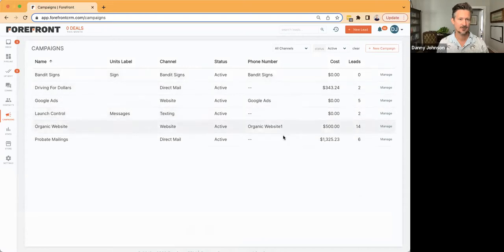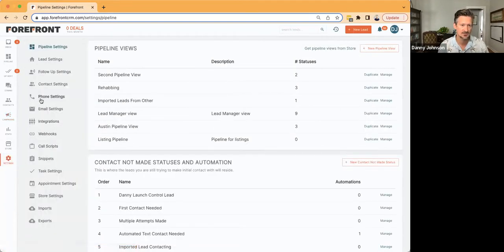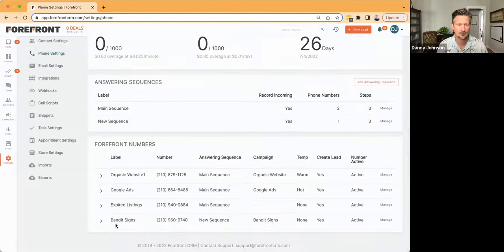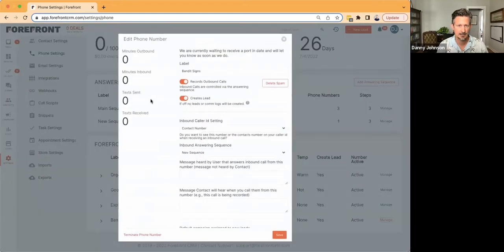So now if a phone call comes in through that phone number, it's going to assign that lead to the bandit sign campaign automatically so that you're tracking which leads came from where. How cool is that? Let's go back over to phone settings. You can now see that the bandit signs phone number is going to create new leads, yes, and assign that lead to the bandit sign campaign, okay? But let's go in and click manage. And I want to walk you through some of these options here.